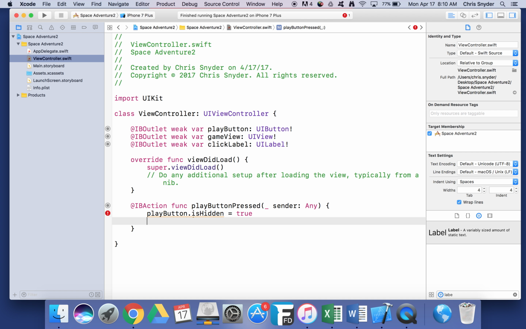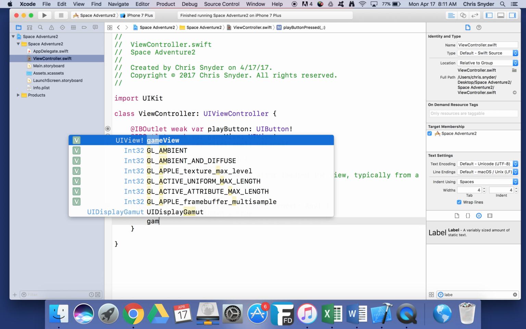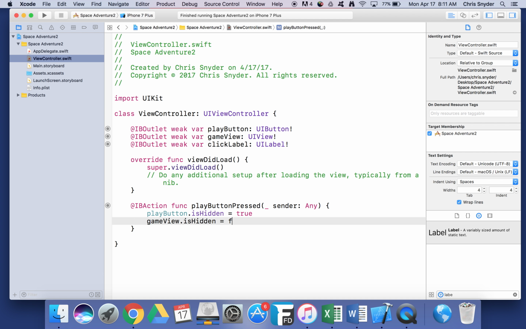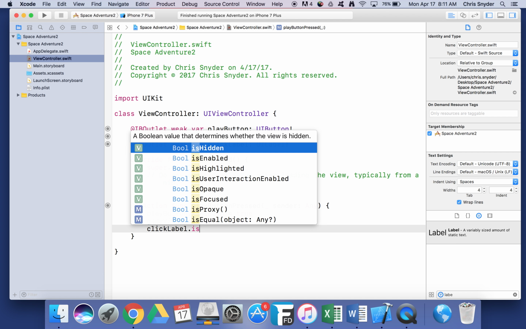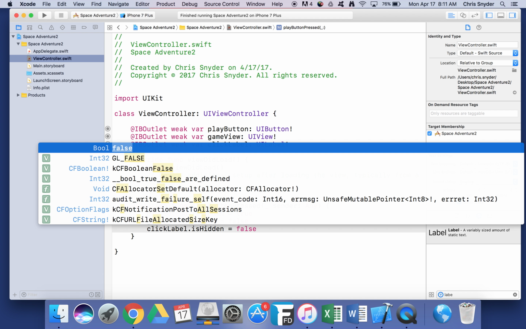Let's see here. Why is it not liking that? Should be okay. Yeah, we're good. We're going to write game view dot is hidden is equal to false, because remember we turned it on in the storyboard, so when it loads up it is hidden. When we press the button it is not going to be hidden. We're going to do the same thing with the click label: click label dot is hidden is equal to false.